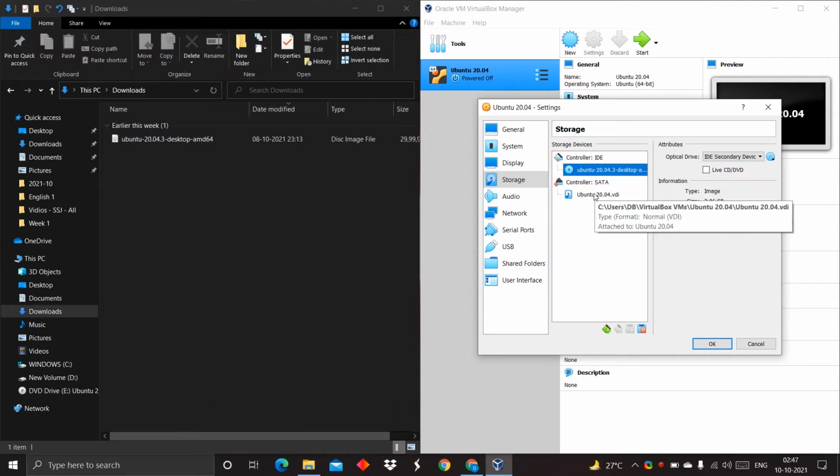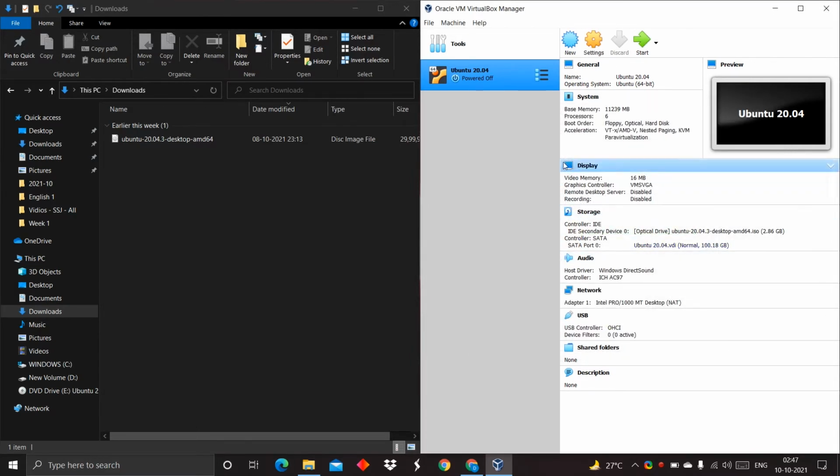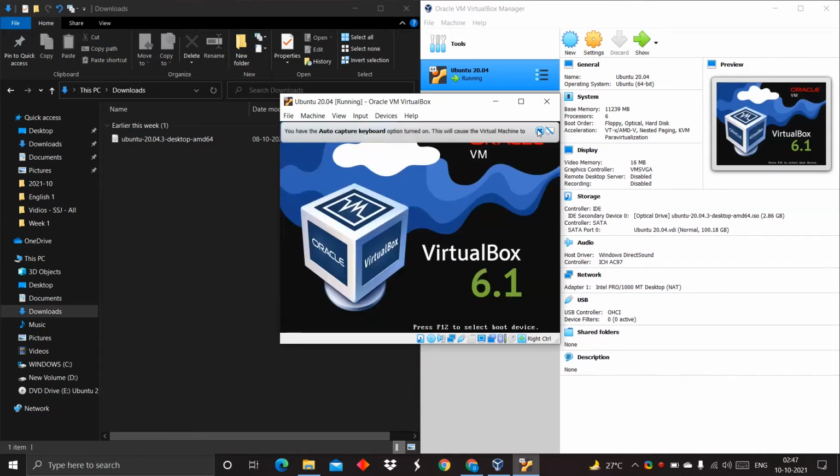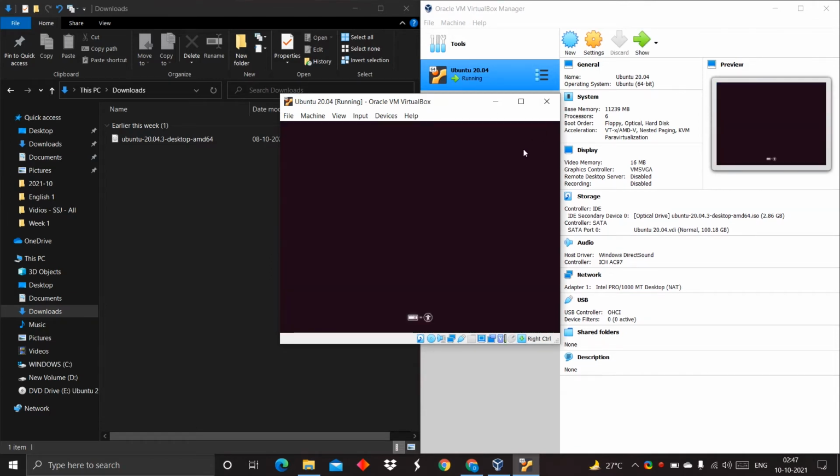So once you have done that, you can do other settings from here also, but I will leave everything as default and click on OK. And once you are done with all those settings, you are ready to start your Ubuntu installation. So here I am going to select Ubuntu 20.04 and click on the start button here, and you can see the installation of Ubuntu is going to start in a few seconds. You can just close these warning signs here, and now you will see this kind of window here.